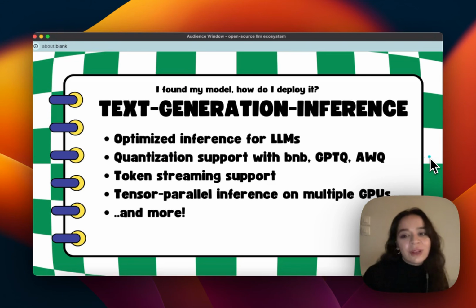And if you have found your model and you don't know how to deploy it, you can use the Text Generation Inference toolbox. It's incredibly powerful. For each different type of LLM, it has optimized inference images. It provides quantization support with bitsandbytes, GPT-Q, and AWQ.